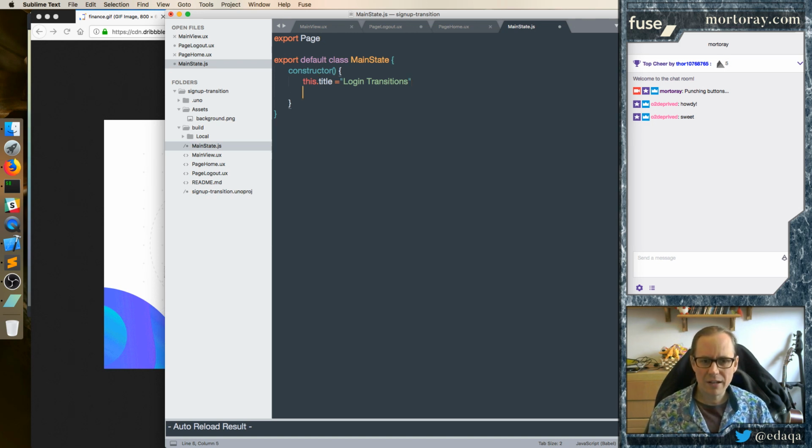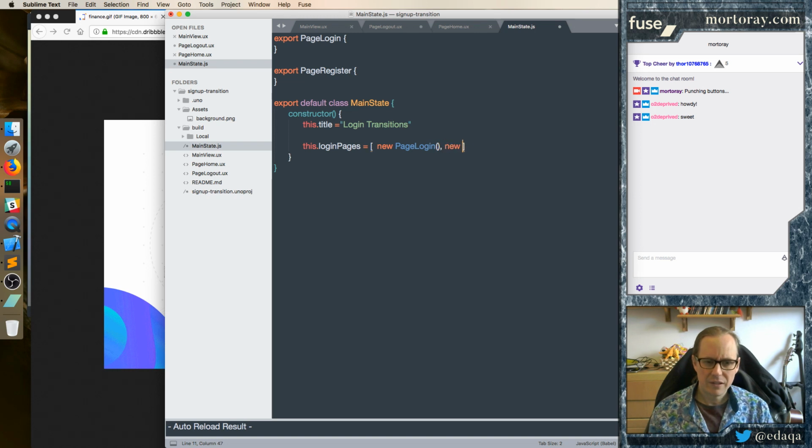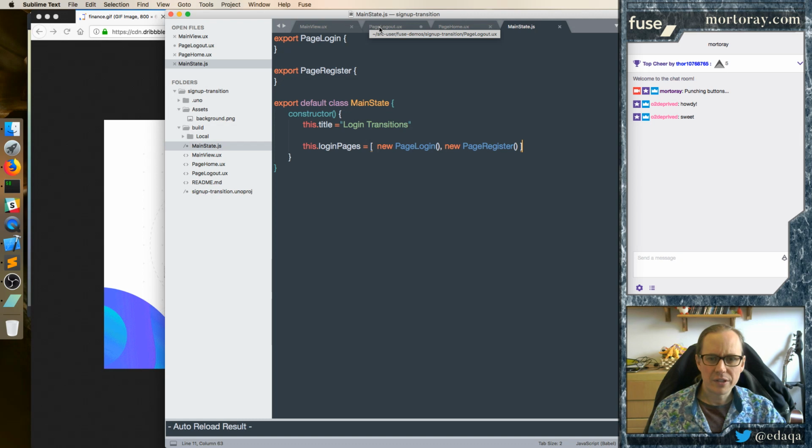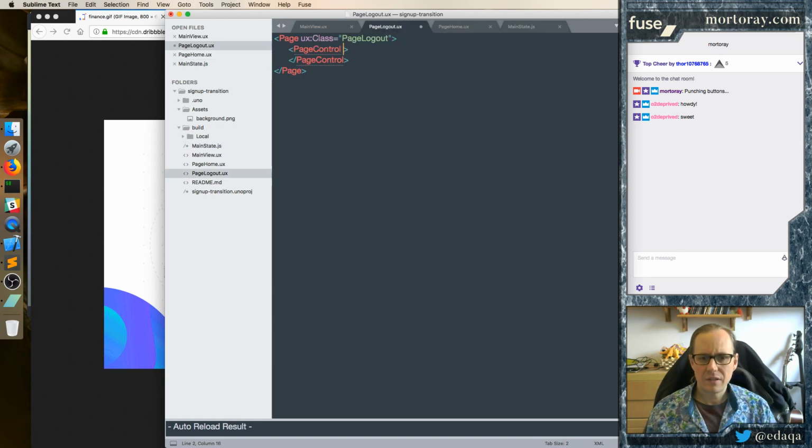We can stick these pages directly into this one, login pages, and we're going to create an array of pages for it. Page login, export page create. I should probably call this create login and page create, or register. Register is a clearer word. And so we're going to put 2 pages, new page login, new page register. And this is on page logout. And the pages, and this is how we do the binding. These are dynamic, so depending on the pages there, pages equals login pages.